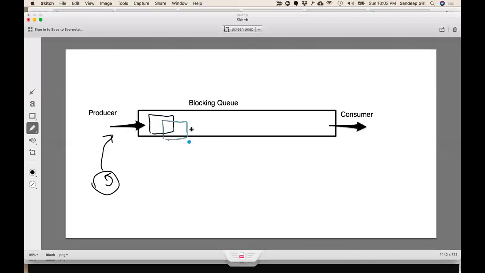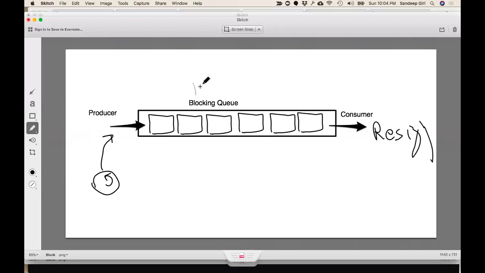This is an in-memory queue, which has a limit on the number of elements in memory. So basically, this producer is reading the files in parallel and the consumer is resizing them. So the consumer is basically resizing. This is in memory.